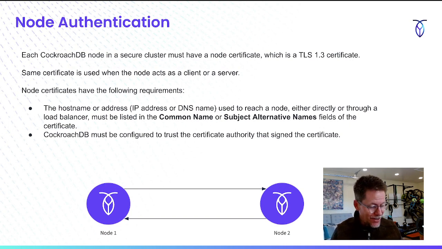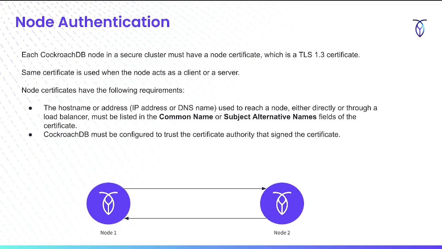So this question came up just really recently with some folks I was talking to about what the requirements are for the certificates that enable nodes to authenticate with each other and communicate with each other over TLS. So that's what I'm going to talk about here.